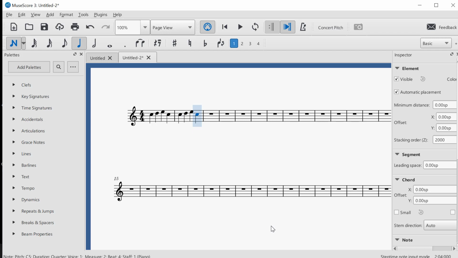If you want to play this, you have to move the cursor to the beginning and then you press the spacebar. Note C5 quarter beat 1. You press escape to get out of the player mode. Note C5 quarter measure 2. And let's continue inputting.